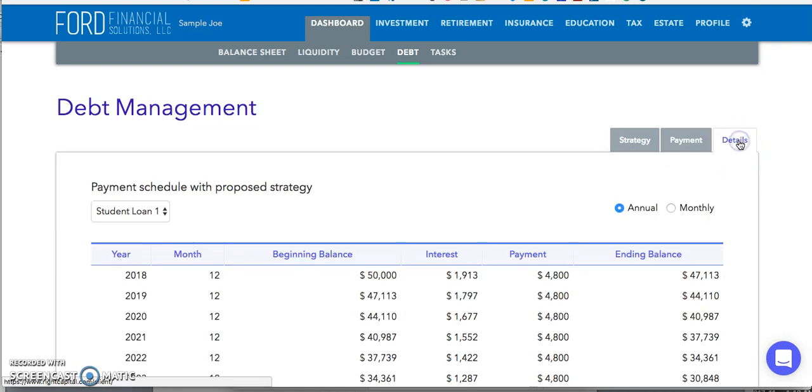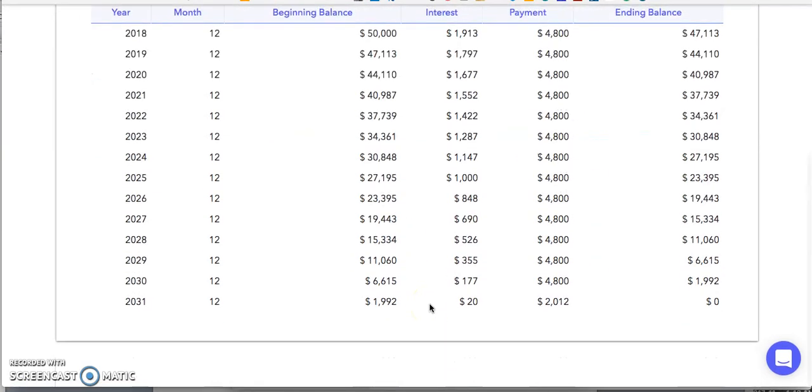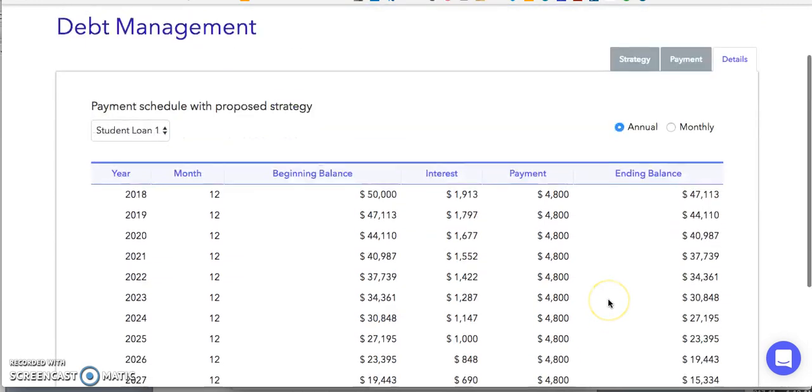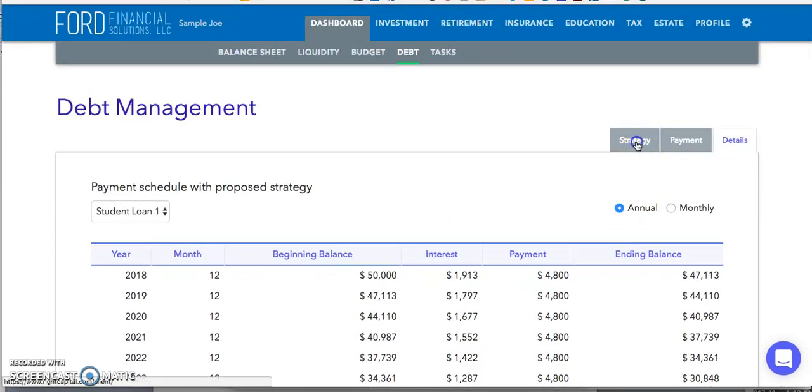And then for each loan, you can see annually or month by month. You can see when you'll end up paying that off and what payments are going to look like through the end of the loan. So let's go back to Strategy tab.